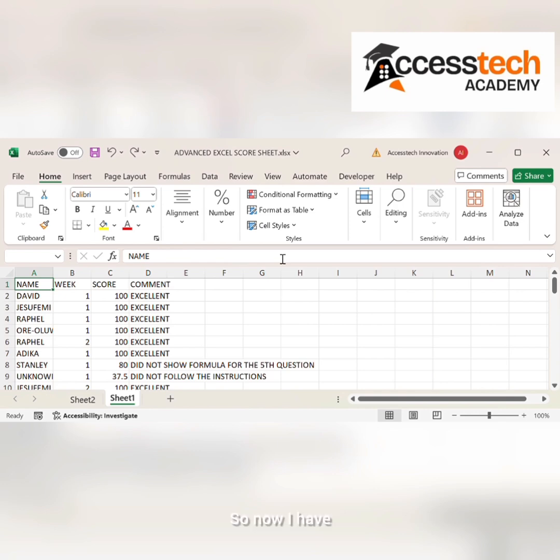So now I have a spreadsheet before me, and the spreadsheet contains 4 columns and 53 rows. I'm currently in cell A1, Name. Moving to the right to the next column: Week, B1. Score, C1. Comment, D1. Now this one is pretty easy to navigate from left to right because I have only 4 columns.